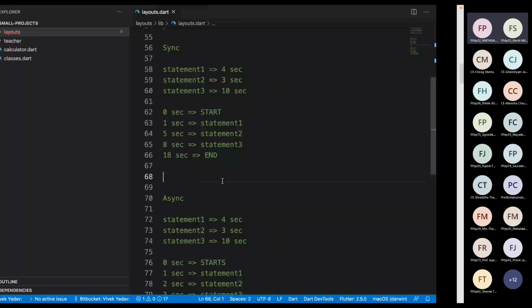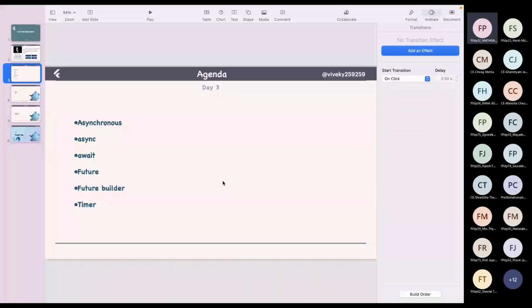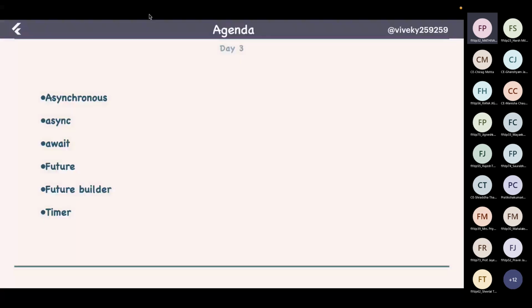Okay, so now let's see what is here in Flutter. Inside asynchronous, when we learn or do asynchronous programming, we have a few keywords. These keywords are async and await. The first is async and await. The third is Future. Future is an object which helps us to work with the asynchronous part.